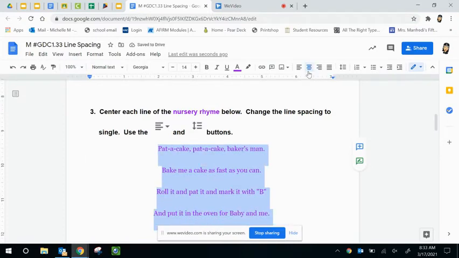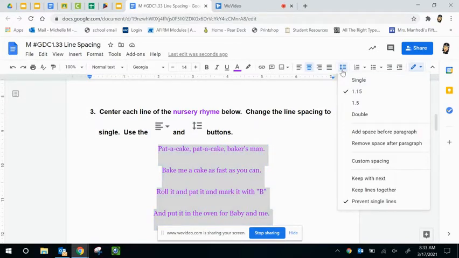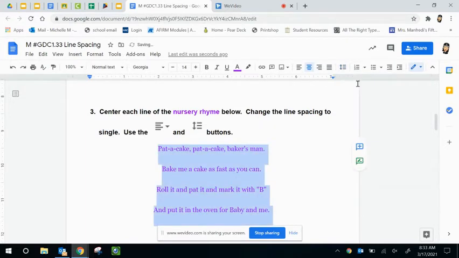And now I need to change my line spacing to single. So I'm going to find my line spacing button. I'm going to click it, and I'm going to change it to single. There we go. Pause the video and do the same thing to your assignment.